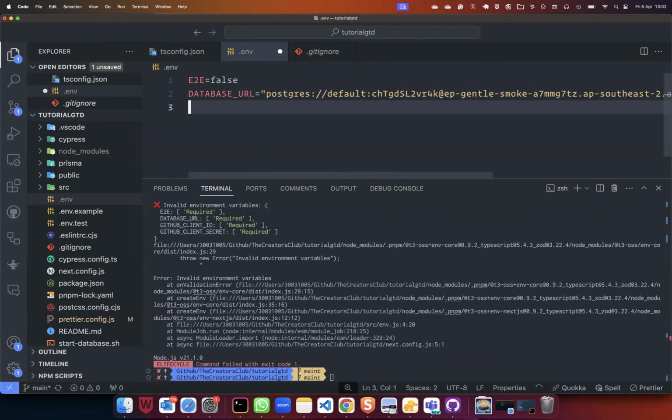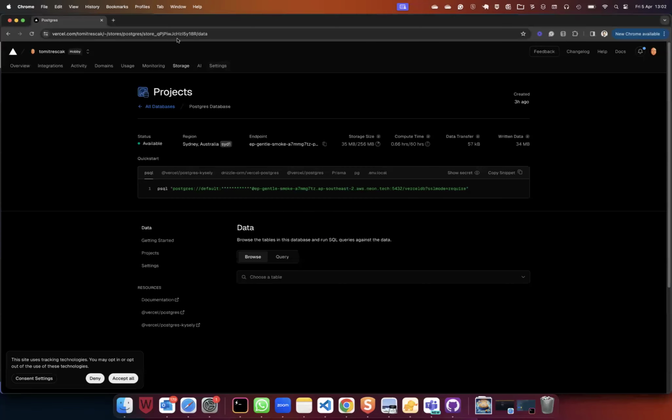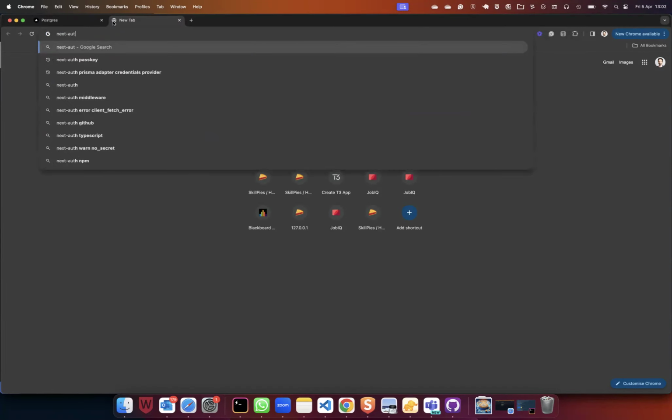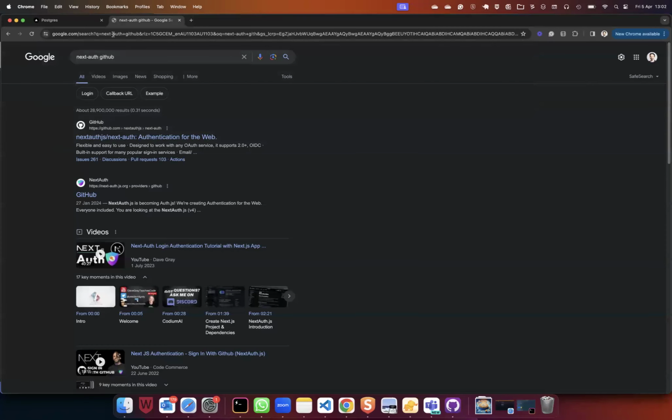So what we're going to do is make space here, and we just copy this GitHub client ID equals, and then GitHub client secret, okay? All right, and how do we get those? As I mentioned, there is this library called Auth, and I'll just write GitHub, okay? So next-auth GitHub. And you should have this link here, next.auth.js org, provider GitHub.